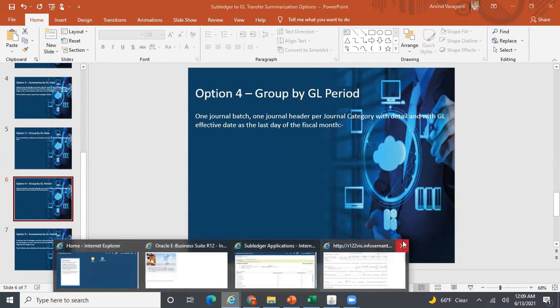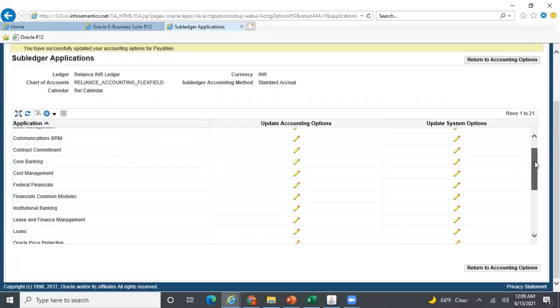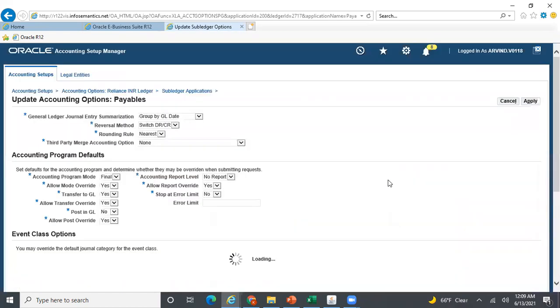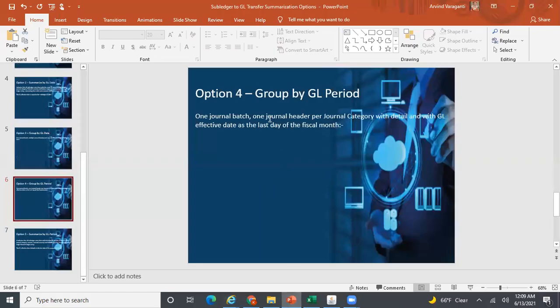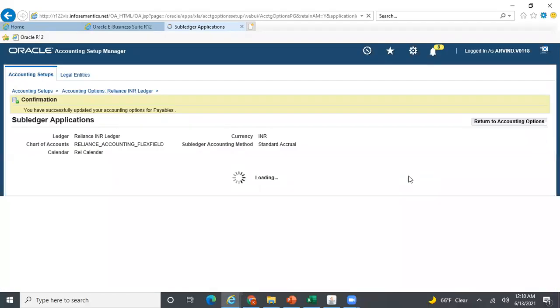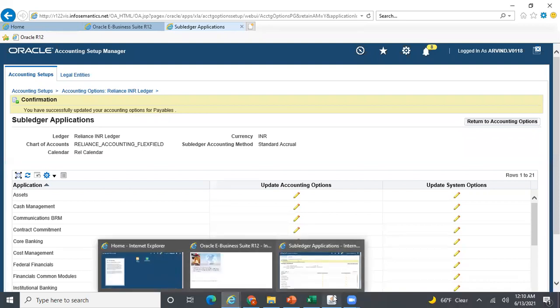Okay, so let me update the GL summarization option under journal. So under ledger setup, sorry, group by GL period. Group by GL period. Okay, let me apply this. Again, let me try to create two different invoices and two different payments.